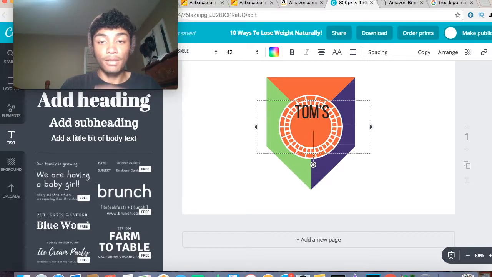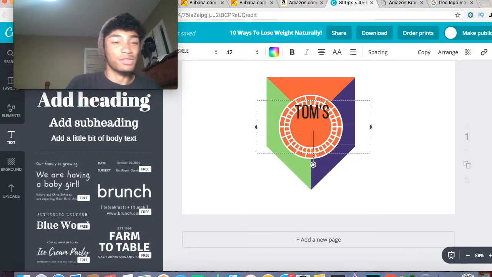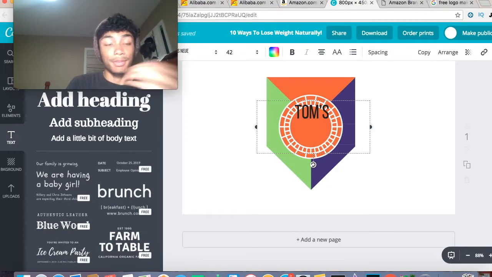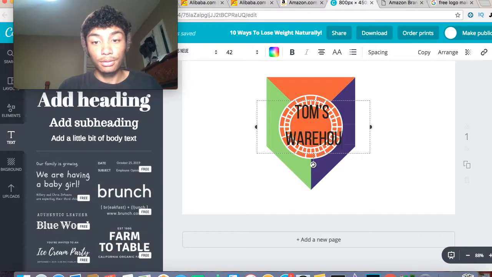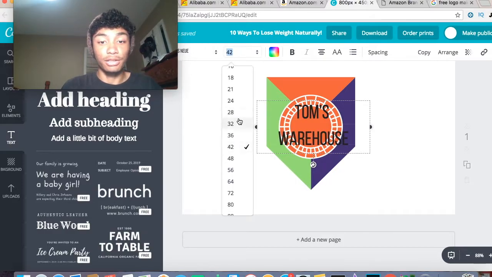Let me think of something else, because if we say Tom's Tools, that's probably more specific to construction stuff. Or maybe Tom's Warehouse, right? Tom's Warehouse, and then we can adjust the font here.